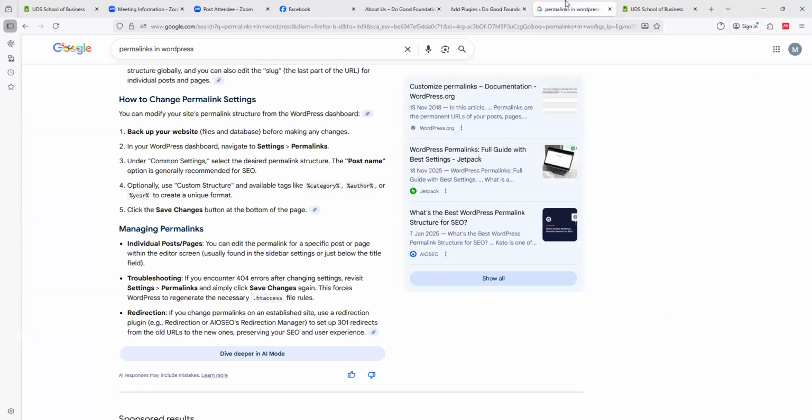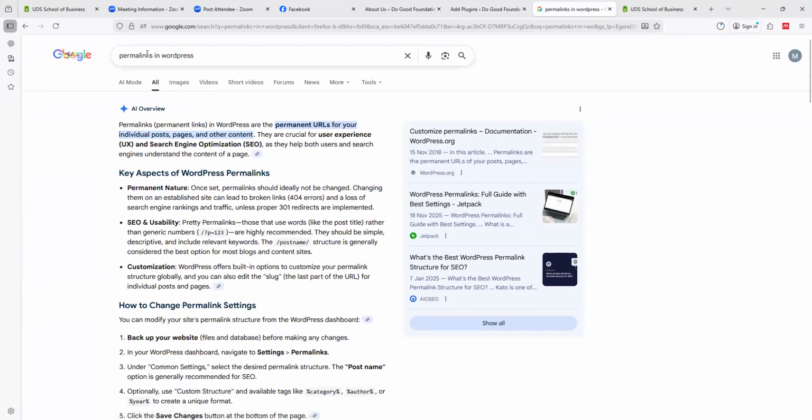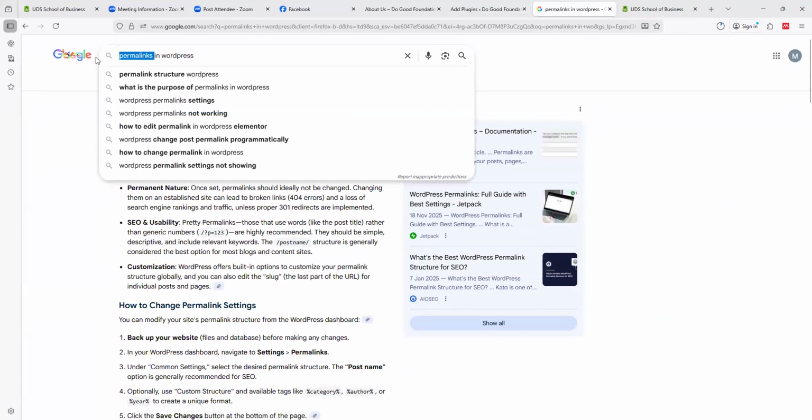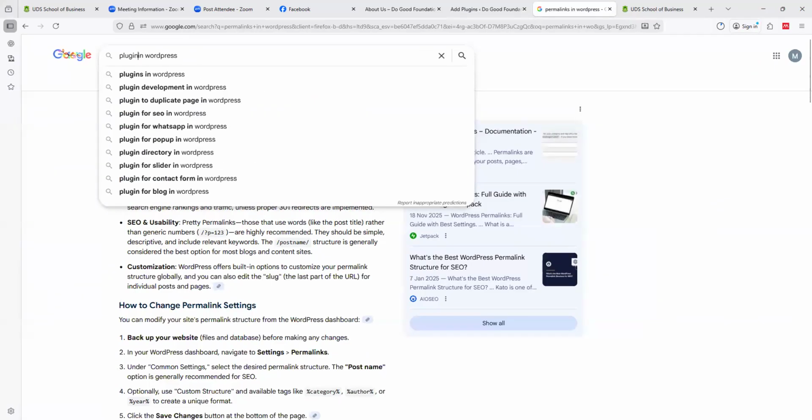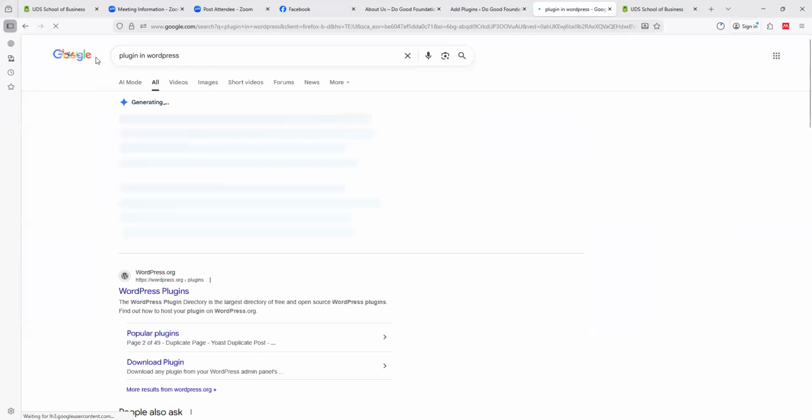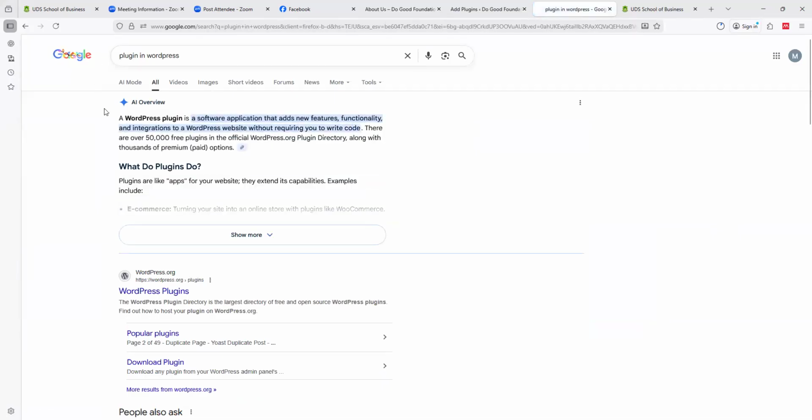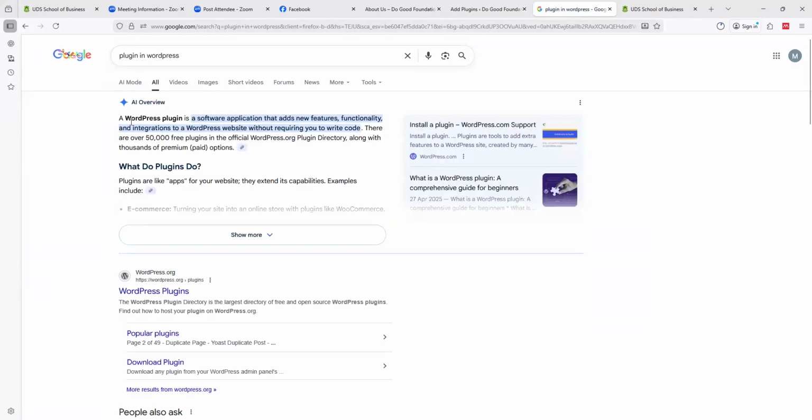But first of all, let's look at the definition of plugin. I like to always hear how Google explains certain things. So I'll just search plugin in WordPress. So what is it saying?